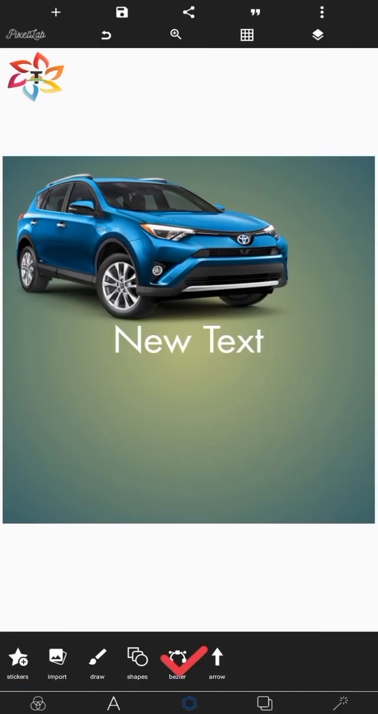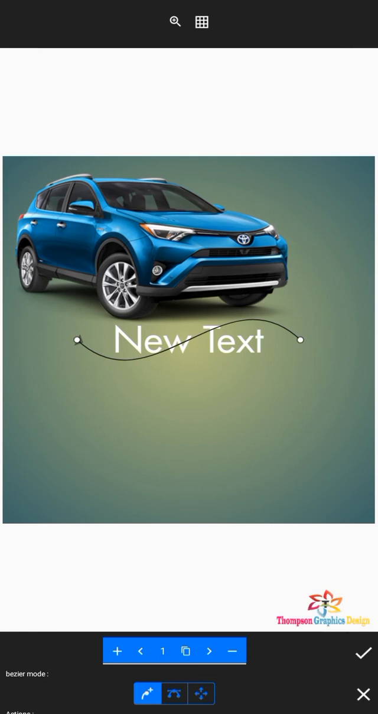Now the Bezier tools. The Bezier tool is meant for drawing curved lines or curved shapes. You can use it for drawing a curved line or curved shape, depending on the type of design you want to use it for.